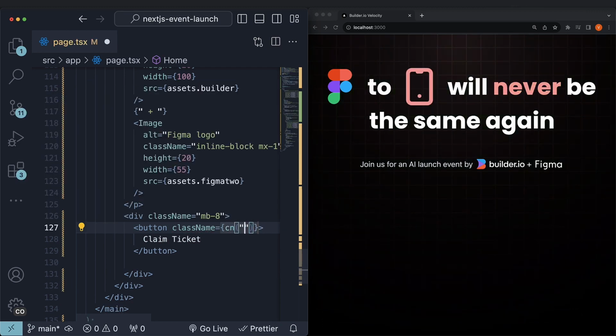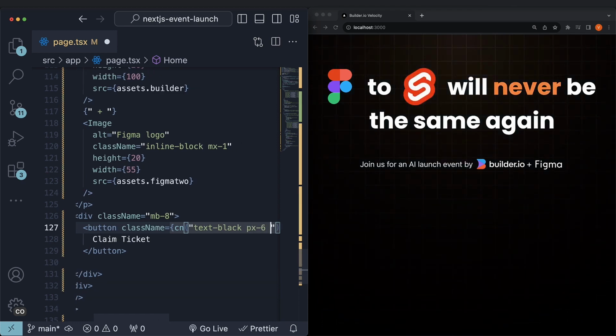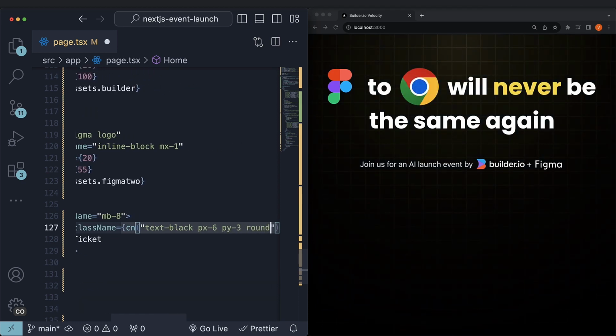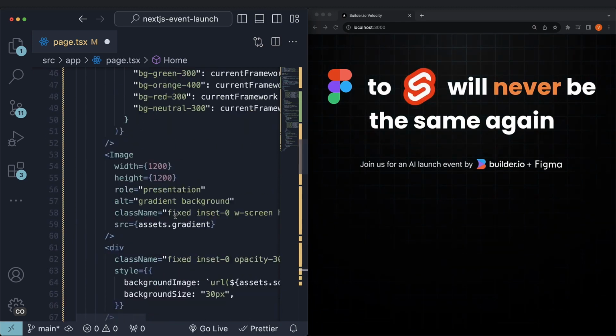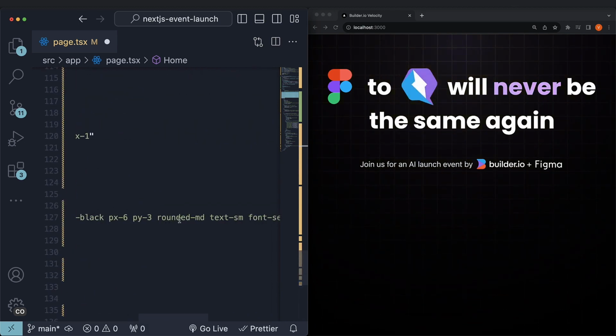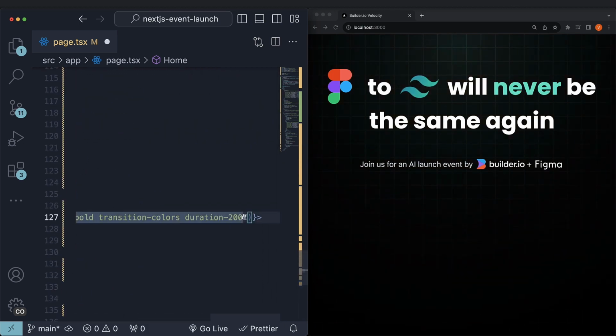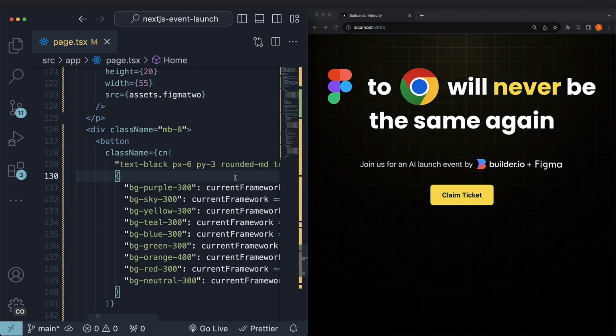For the static classes, let's set black color, padding in the horizontal and vertical directions, rounded corners, small text, semi-bold font, and we add transition for colors with a duration of 200 milliseconds. We then copy-paste the background color logic from above. So the entire object, copy, and as the second argument to the class name function, paste it. After saving, you will see a button whose background color matches the current framework theme.